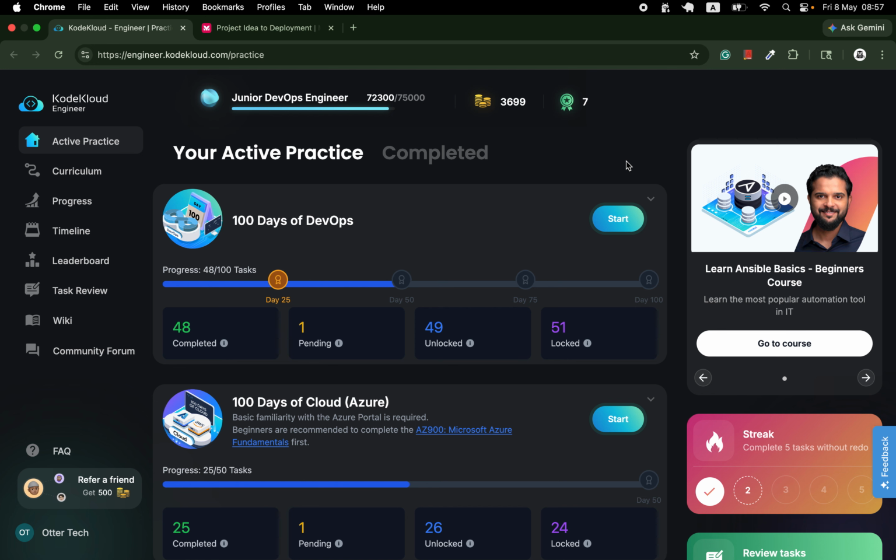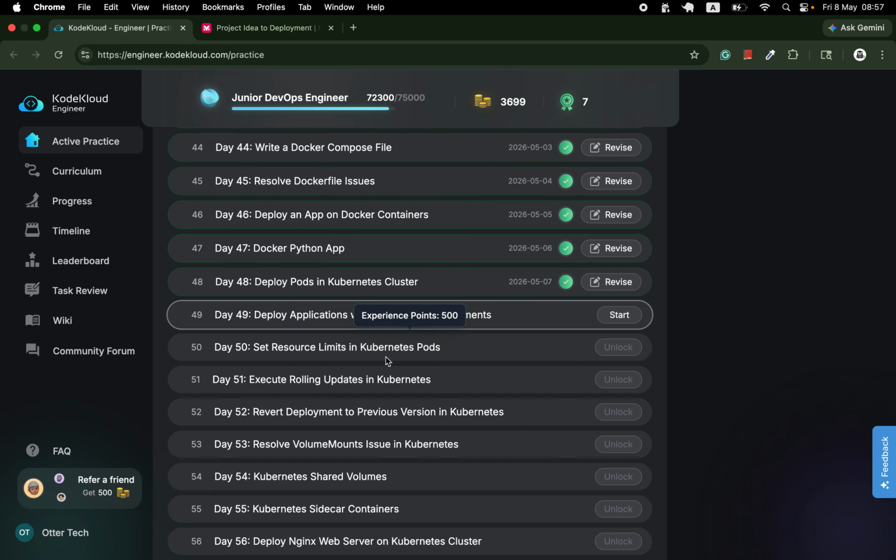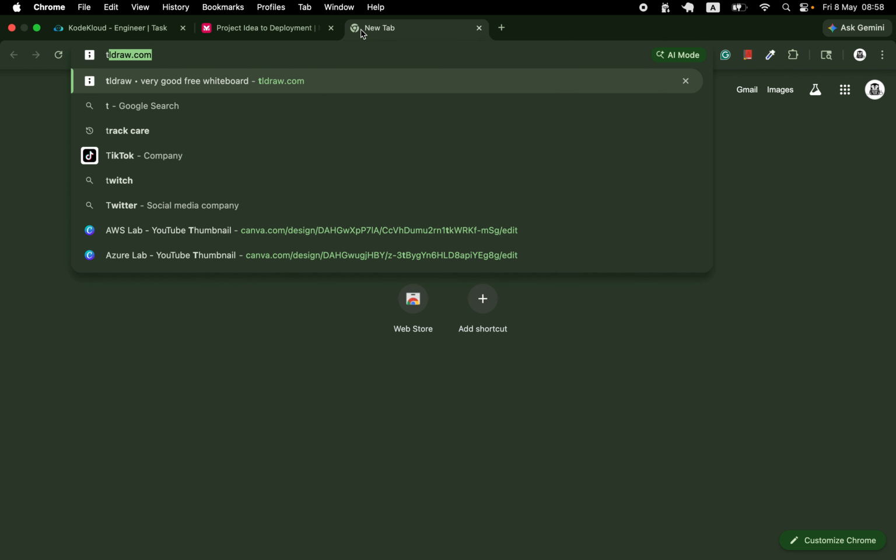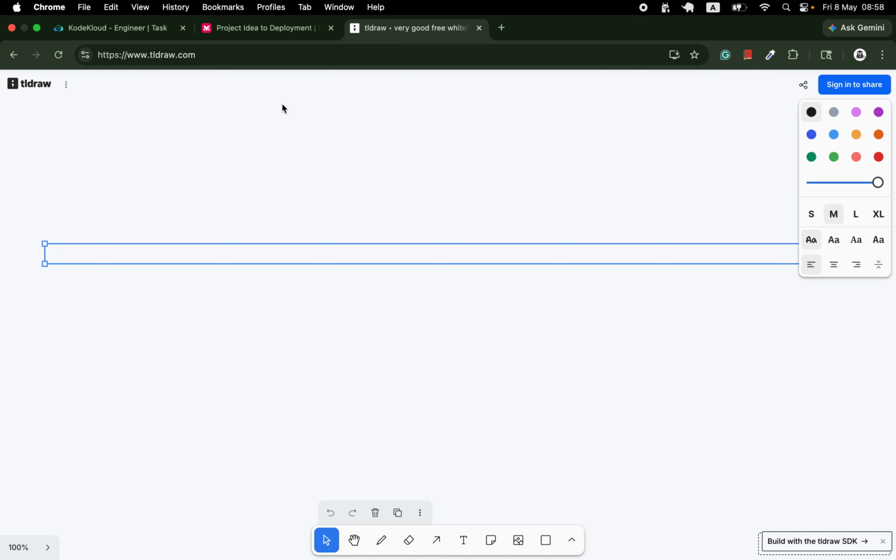So today is day 49 of the 100 Days of DevOps series. Yesterday we successfully finished day 48. Now is day 49, and the lab title is Deploy Applications with Kubernetes Deployments. Let me go to the app.com.